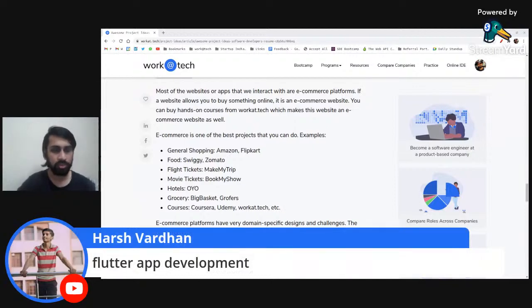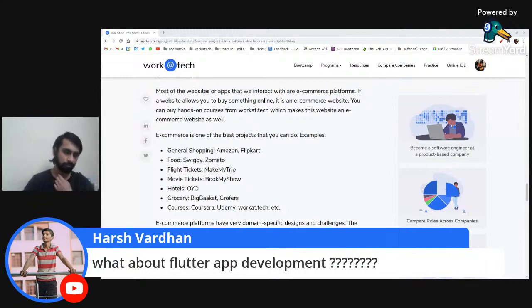So someone asked about Flutter app development. I'm not sure. Okay, what about Flutter app development? Whatever I covered as of now, I mentioned basically web development. You can do the same things for app development as well. That's also fine. That is also a place that you might want to consider. Web development or app development, both are very, very good. So you can try out Flutter app development as well if you are interested in mobile development.